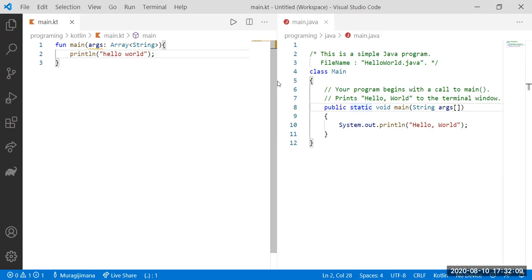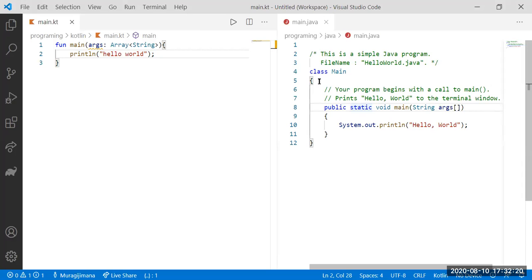So let me compare the Kotlin code with the Java code. Basically, Kotlin was built to interoperate with Java. What do I mean by that? The same Java code you have here, if you simply convert it into Kotlin, is going to work 100%. That is the benefit of Kotlin. It was built to work with Java. It's not going to replace it, but just make life a little bit easier.